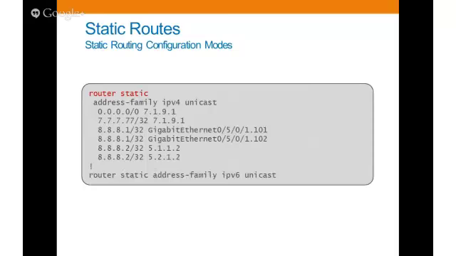Static routes, again the command syntax is changed. You would have to enter the router static mode, mention the address family that you want to configure the static route for, and configure just the static route with the slash notation. There's no mask here.